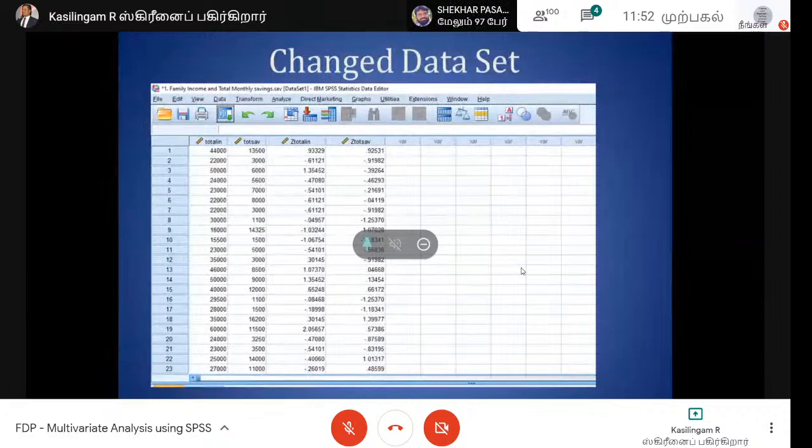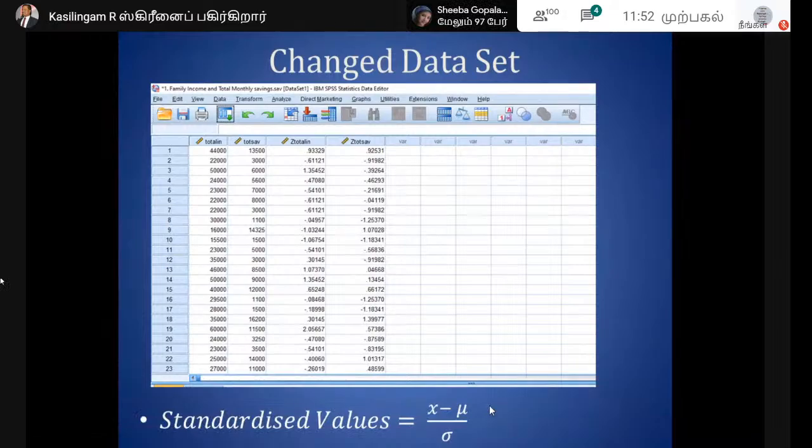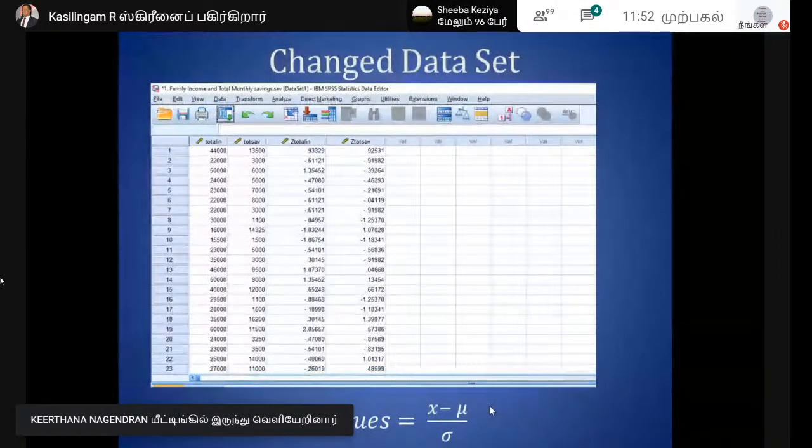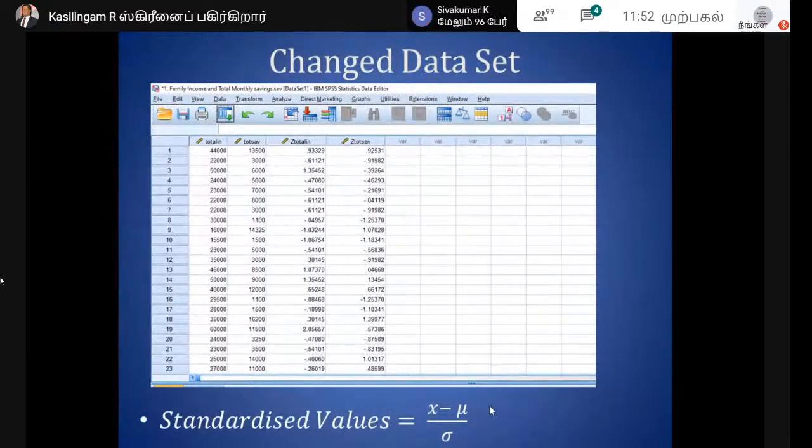Divided by standard deviation, which means 2 times. When my standardized value is 2, what is the meaning? The difference from the mean is 2 standard deviations. That is the meaning, because x minus x bar, that difference, is divided by the standard deviation. When it is equal to 2, it means my difference is 2 times the standard deviation. Very good. Now this is a standardized value, right?